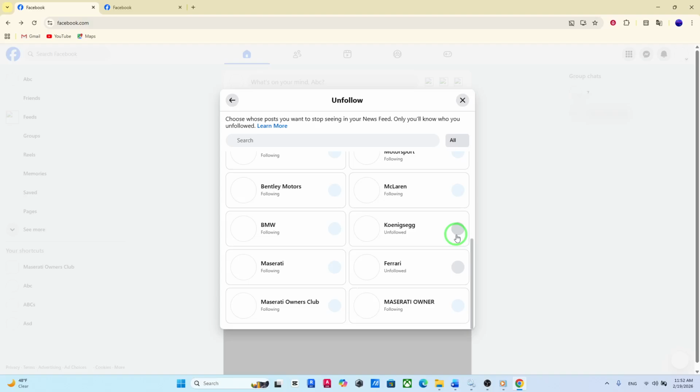That's all there is to it. With a few taps in the Content Preferences area, you can refine your Facebook experience on desktop and reclaim a cleaner, more relevant feed.